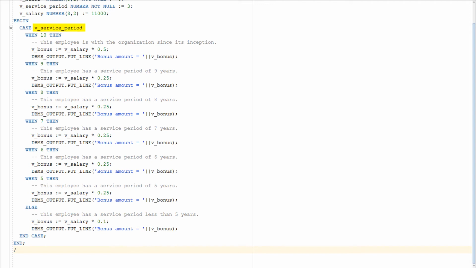V_service_period is the selector, and 10, 9, 8 and so on following each when clause are the expressions. Based on the value of the v_service_period variable, the control goes to the corresponding when clause and executes the statements following it. When the value of the v_service_period variable does not match with any of the when clauses, the statements following the else clause get executed.